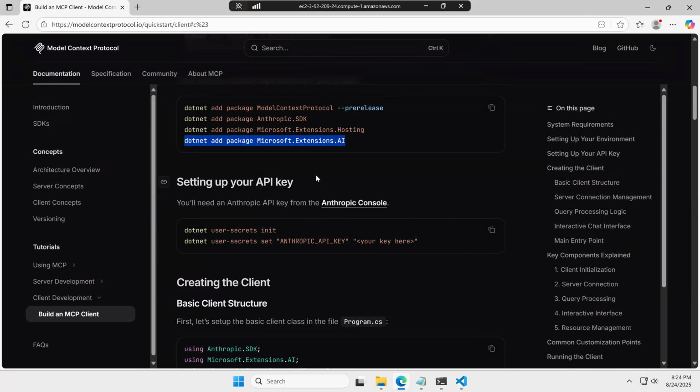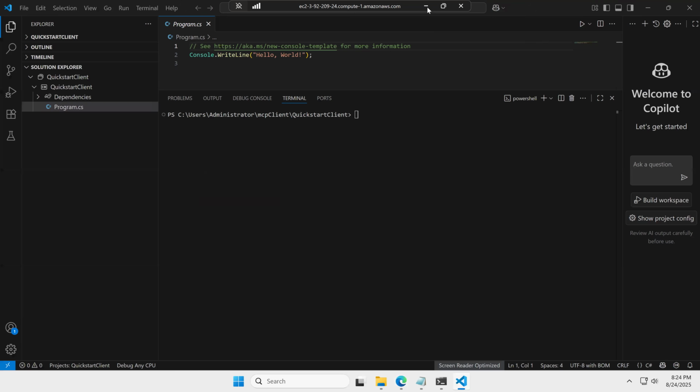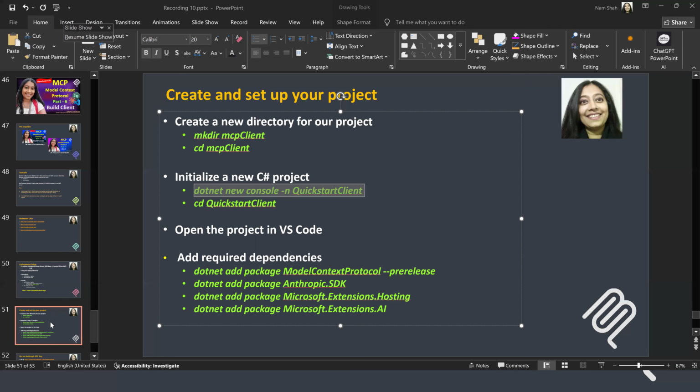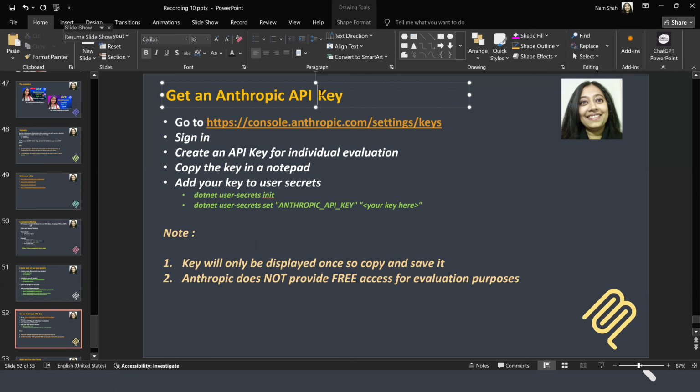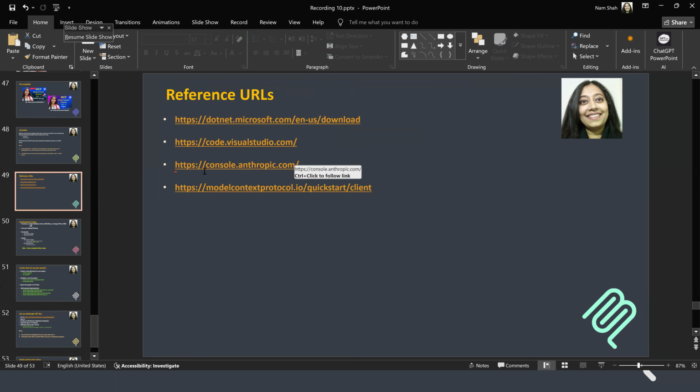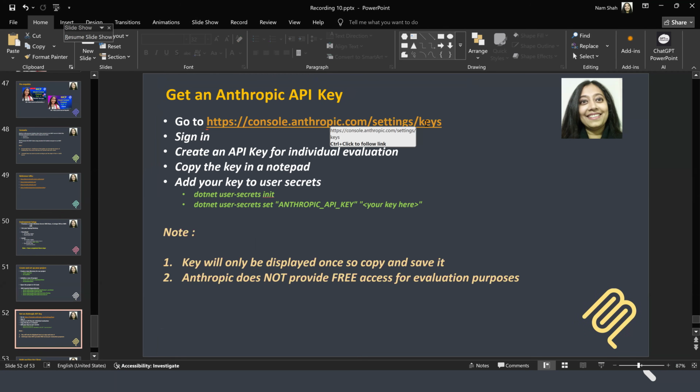Now let us go back and basically look at our PowerPoint. So we have completed this particular step. Now the next thing is to get an Anthropic API key. Okay, so this is what we need to do. So we need to go to this particular URL. This particular URL is part of your reference URLs right here. So console.anthropic.com. So go there and settings keys.